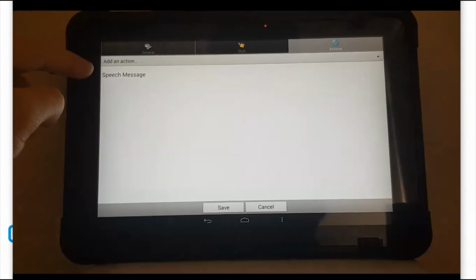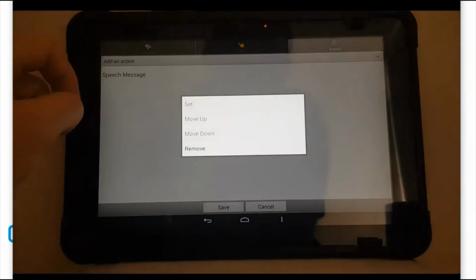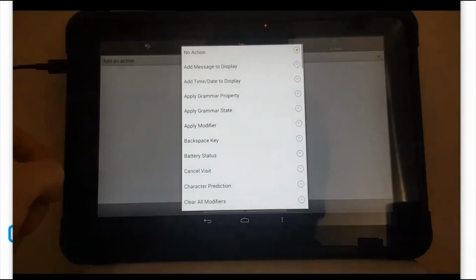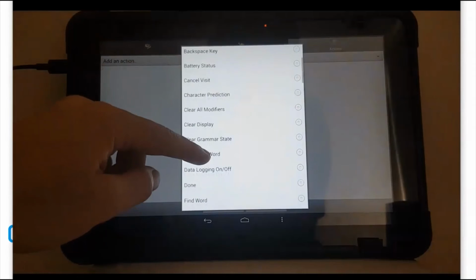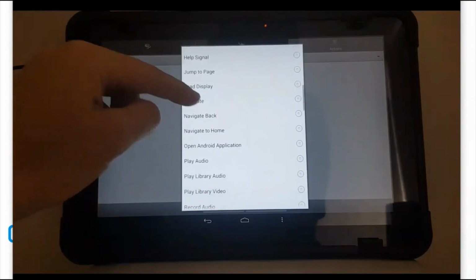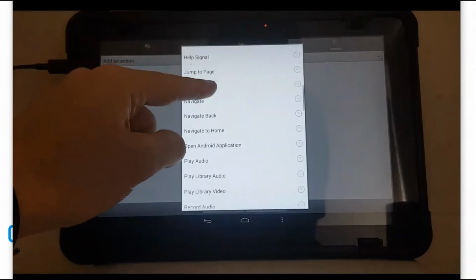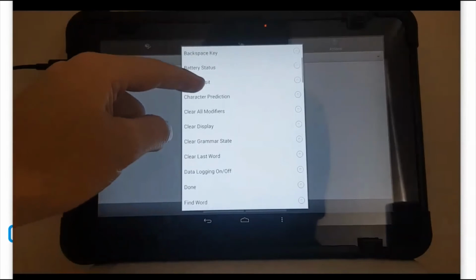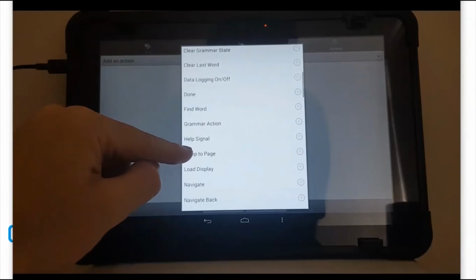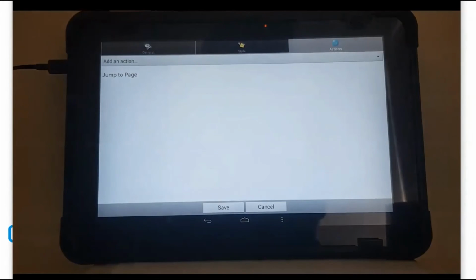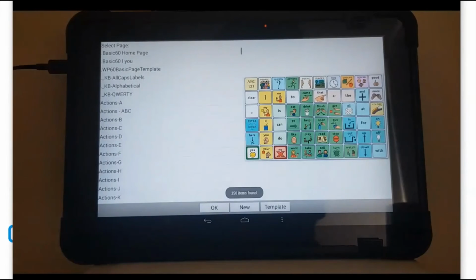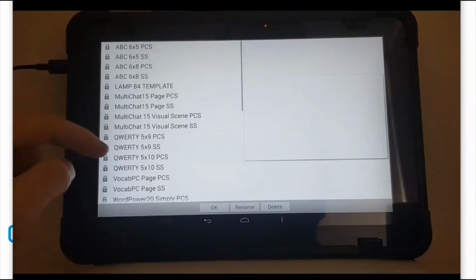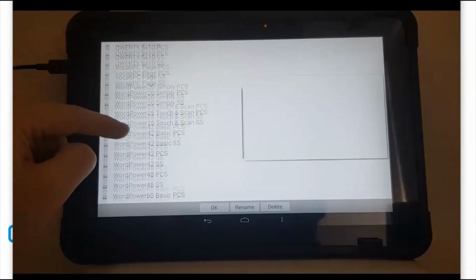Actions. This is where we tell the button to do something different. Alright, so at the moment it's only speaking a message, so we're deleting that. But now we want it to actually navigate somewhere. Hit navigate or jump to page, they're the two options, but there's also things like battery status. You can make it tell you the battery status of the device, or read it out. We did jump to page. That means when we make a selection, it'll take us back to the page we were previously on.